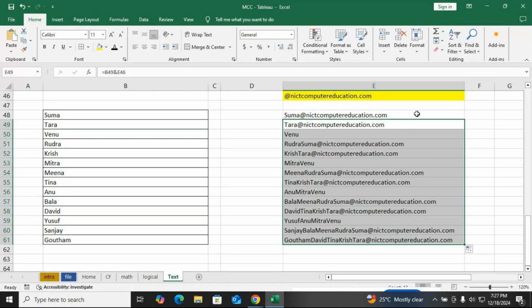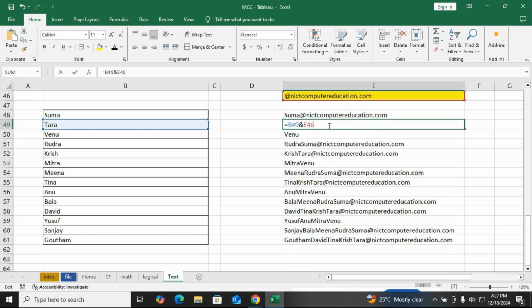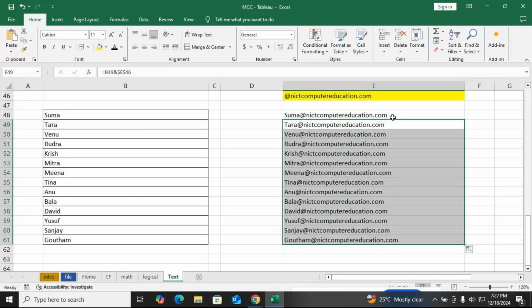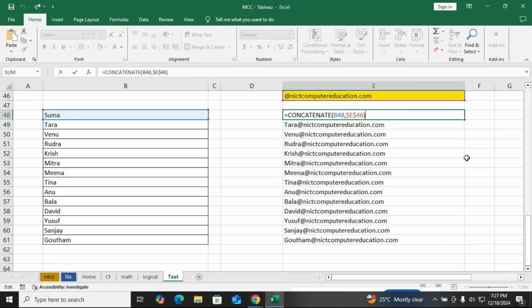Any of these methods you can try. Since I didn't fix this, okay, F4, enter. Now I can drag this. This is the method I have used. Equals to concatenate. Select the first cell since it has to go to the next cell name, so I'm not fixing it. Comma. Go for the next cell, that is your @nictcomputereducation.com. That one I've used F4 to fix the cell. Try this.